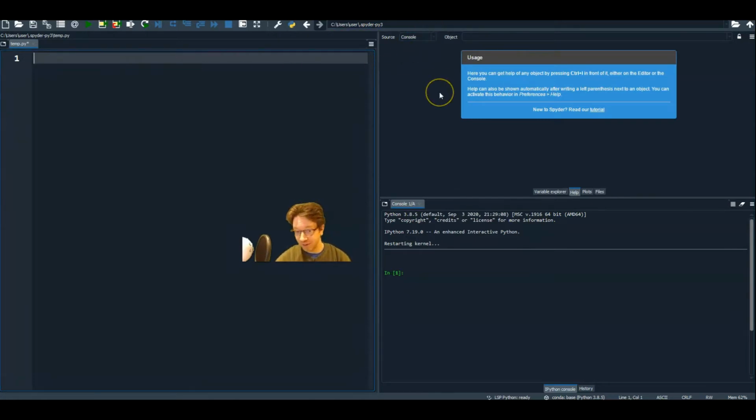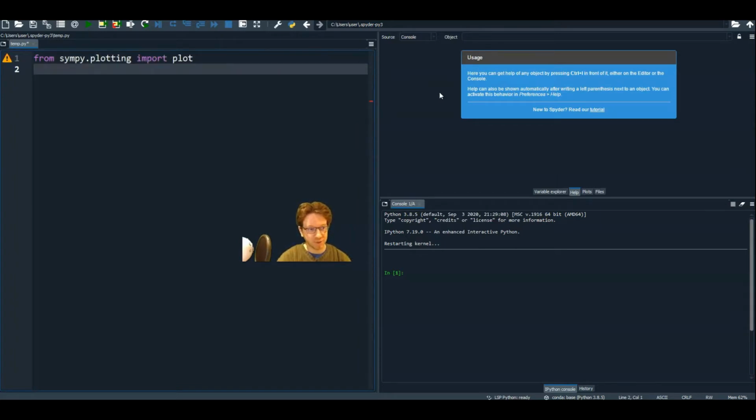So first to plot, we're going to need to import some functions to be able to do that. We're going to import them from SymPy, so symbolic Python, and they have their own plotting feature. So from sympy.plotting import plot. Now to plot an expression, we're going to need to define variables. So we're going to need symbols as well. So from sympy import Symbol.